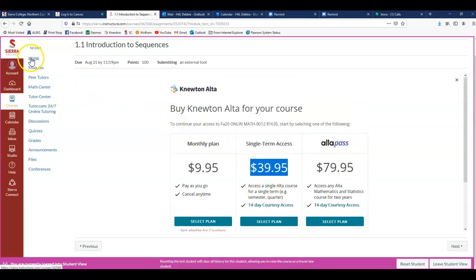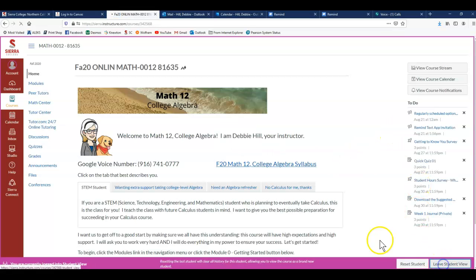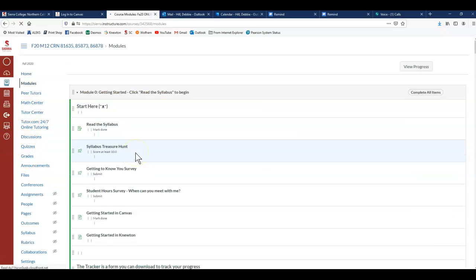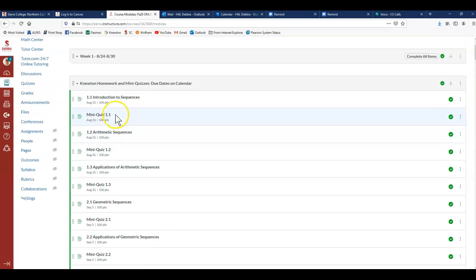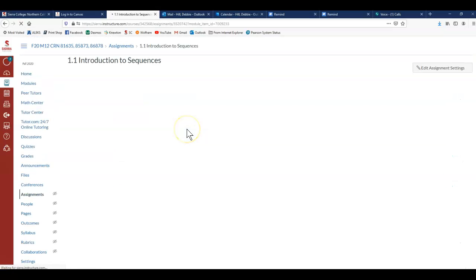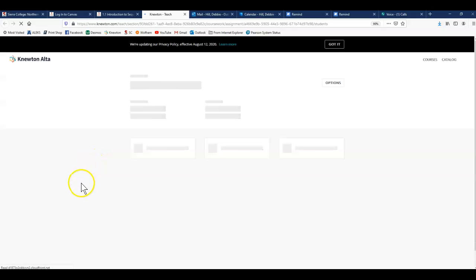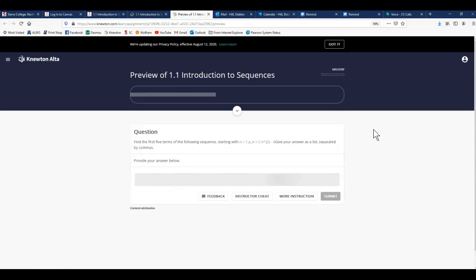So now I'm going to go back to the home page and leave the student view so that I can show you a little bit more about Knewton, because you're not going to be able to see it until you pay or get the free access. So you'll open an assignment, and then in each assignment there are options for you. I'm going to preview as a student here so that you can see what it's going to look like.